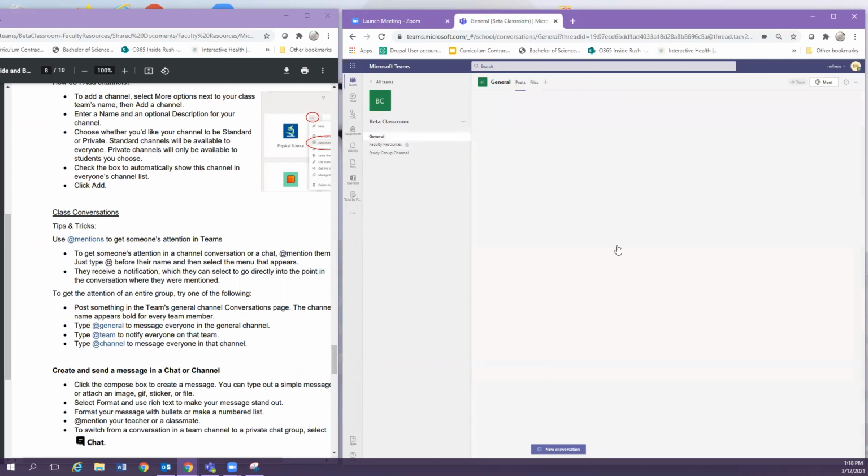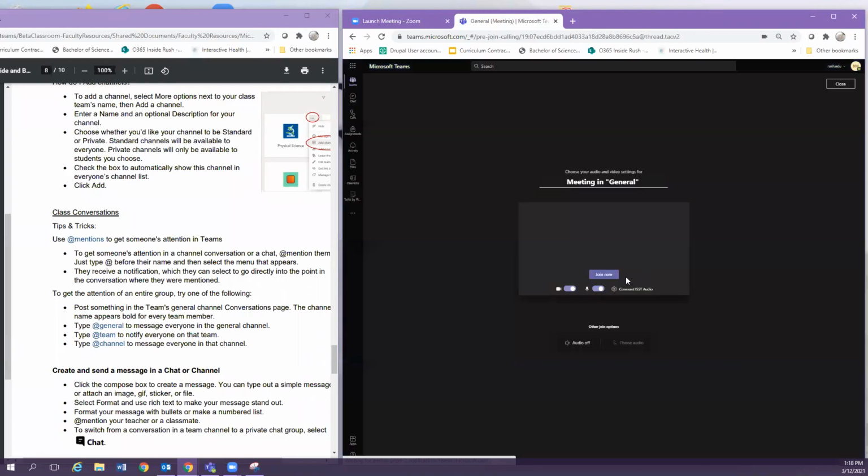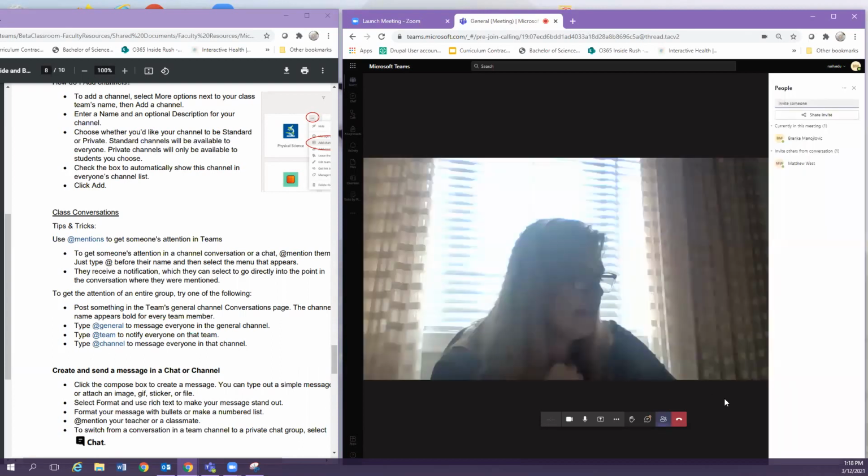Okay, I'm gonna go back in here. So again, this toolbar, you can add emojis, you can add little gif images, stickers. You can also do immediate meetings. So from here, you can also do meetings directly in Teams. Since I don't have my video on, it should work. Okay. And then it has the same tools that you would find in like Zoom and WebEx.